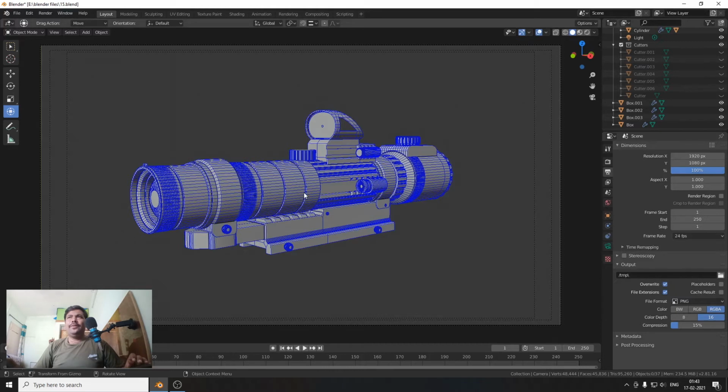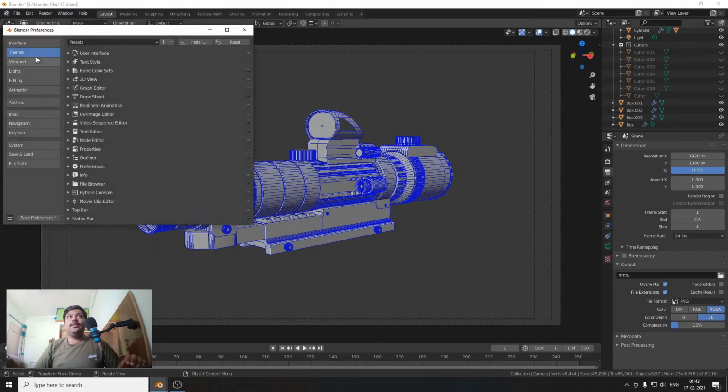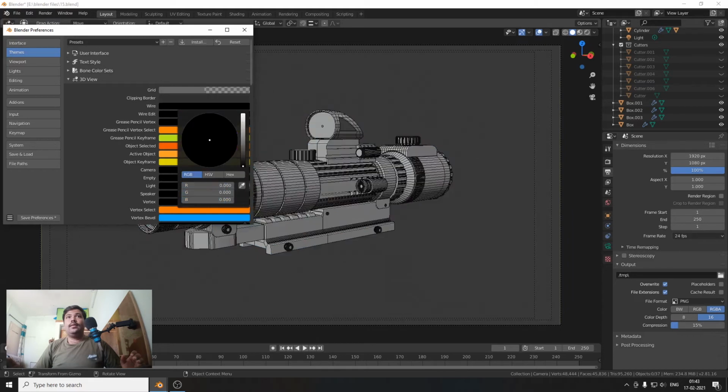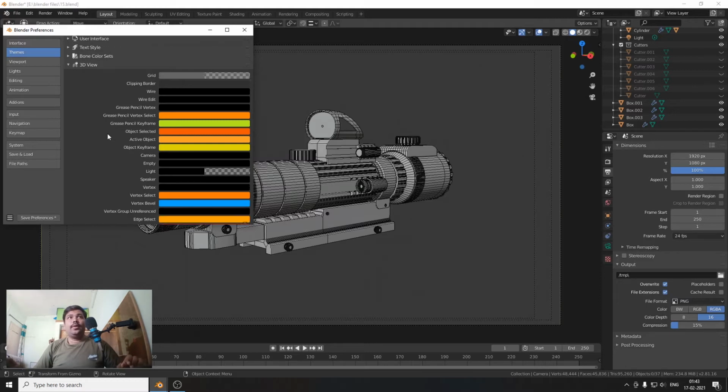Now I am going to explain how you can render this output that you are seeing on the viewport as a sketch image. To do that, go to the edit option, go to preferences, then again go to the theme option, and again go to 3D viewport. Now let's change the wire color, which was blue, to black, so that we can give the illusion that it is in sketch form or a sketch image.